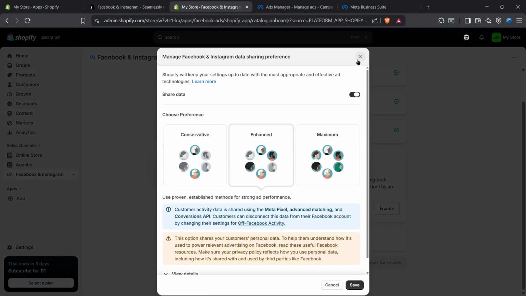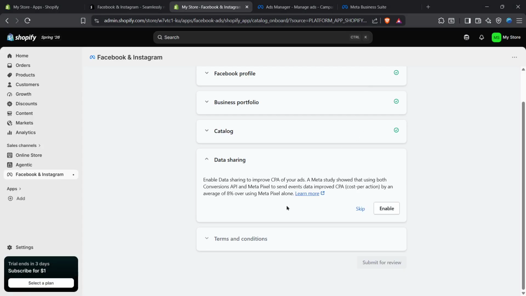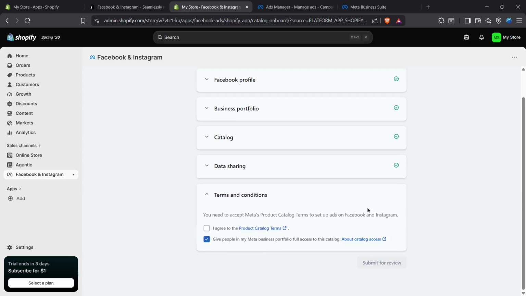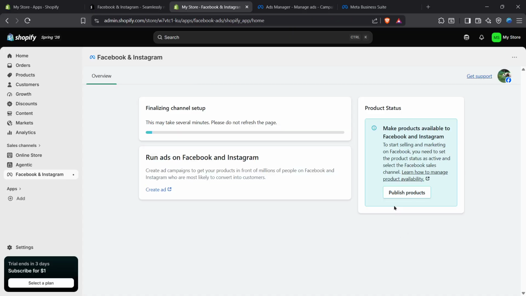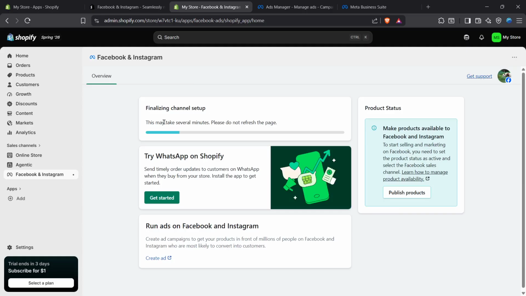Next, connect your Meta pixel. If you already have a pixel, select it from the drop-down to keep your historical data. If not, choose Create New Pixel. The app automatically adds it to every page of your store, no manual code needed. For the product catalog, select Create New Catalog unless you already have one in Meta Commerce Manager. Shopify will sync your products automatically and keep everything updated whenever you change prices or stock levels.